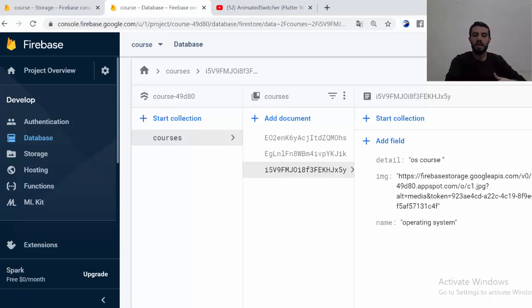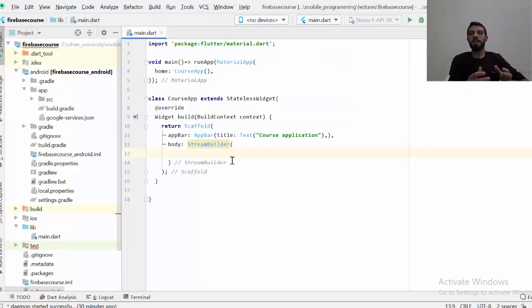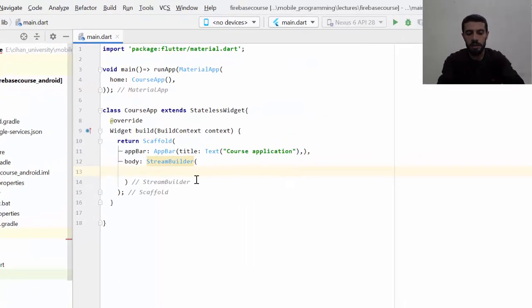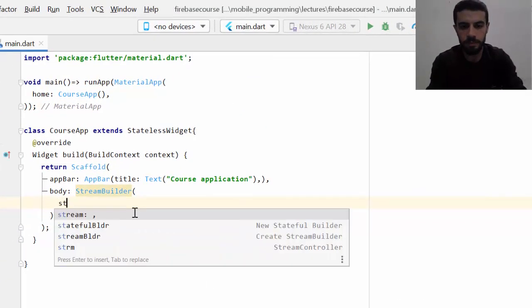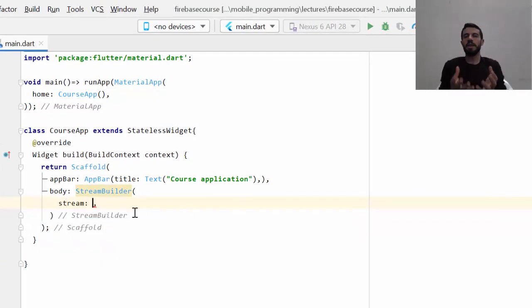So you should be using the StreamBuilder. The StreamBuilder has a stream here, a stream, that means the data that will stream from the Firestore. So you should be using the Firestore plugin in the application.